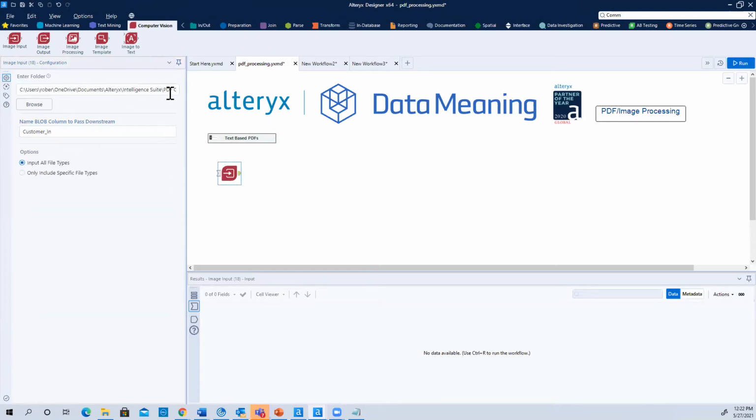Now, when you are selecting the directory, maybe you have some JPEGs and PDFs all in that same folder. You might decide that in this case, you only want to bring in a certain type of image. So you can come down here and use this option to only include specific file types. In our case, our file type is going to be PDF, so it's only going to use PDF. If you wanted to use JPEG as well, you could choose PDF and JPEG.